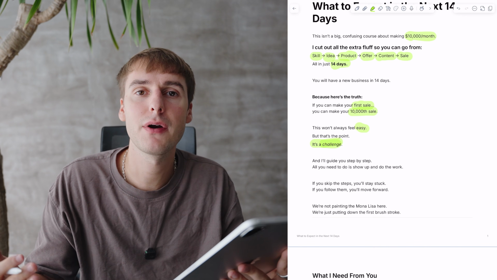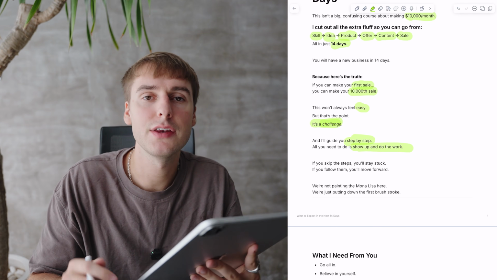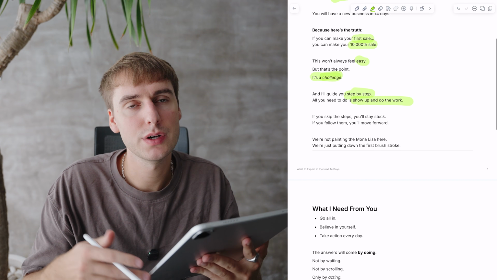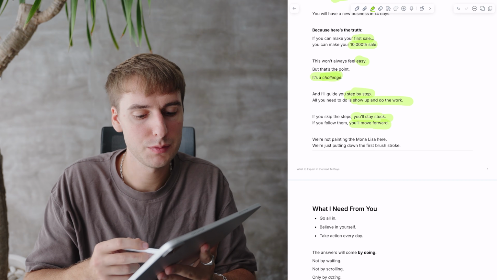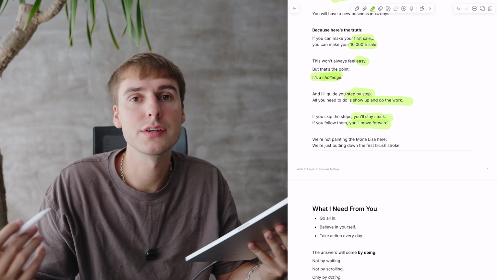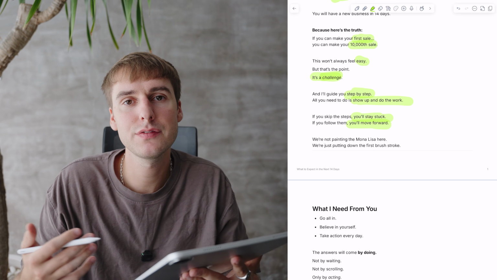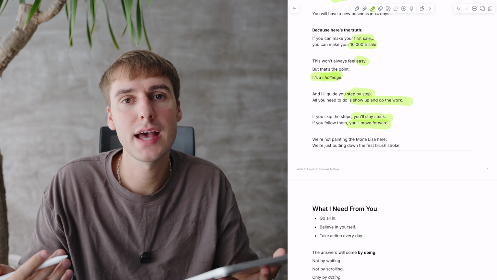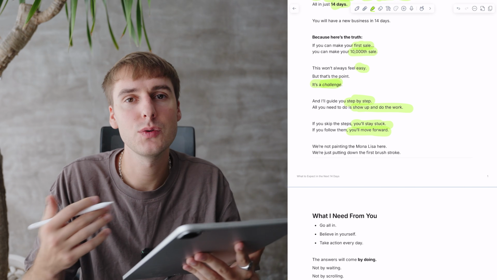It's gonna be challenging at parts, but I'm here to help. I'll guide you step by step. So all you need to do is show up and do the work. Now, one thing that's important to understand is if you skip the steps, you're gonna stay stuck. But if you follow them, you'll move forward. This course isn't super long. Don't skim through the videos and put it on 2x speed. Watch the video and pay attention and then go do the action. It's really not that complex. You just need to follow the video and then do the work yourself.